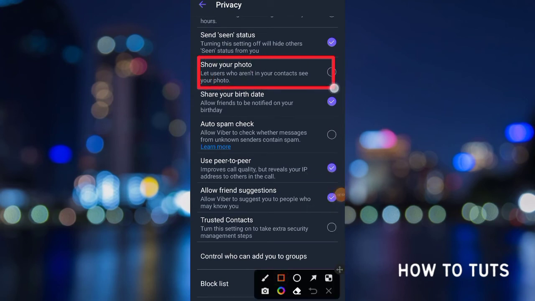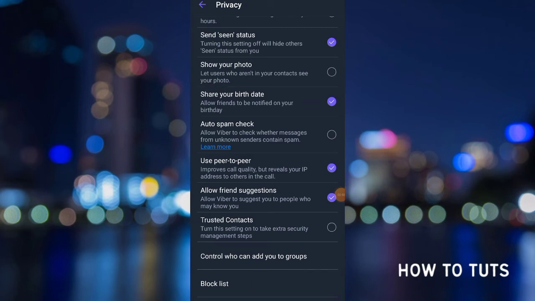When you see that it's unchecked, it means strangers and people who are not in your contact list are not able to see it. When you check it, make it checked or marked, then everyone can see your profile picture.